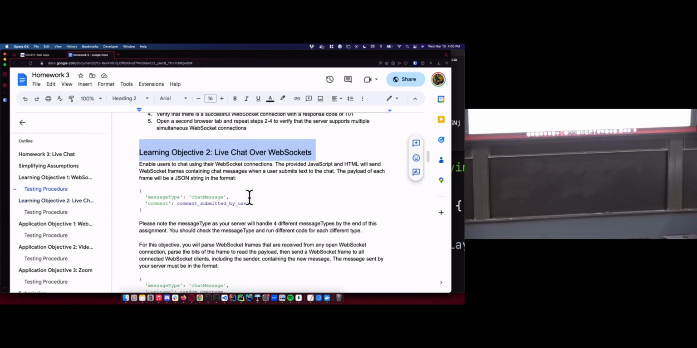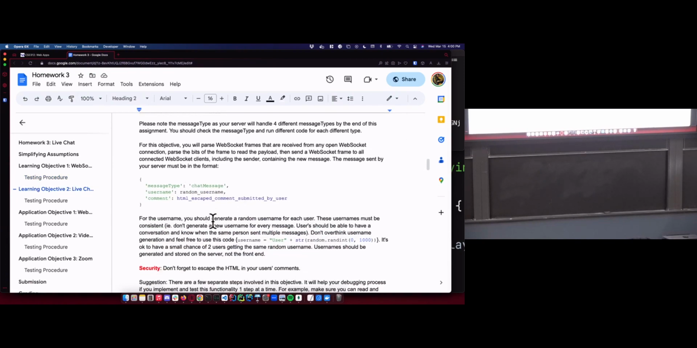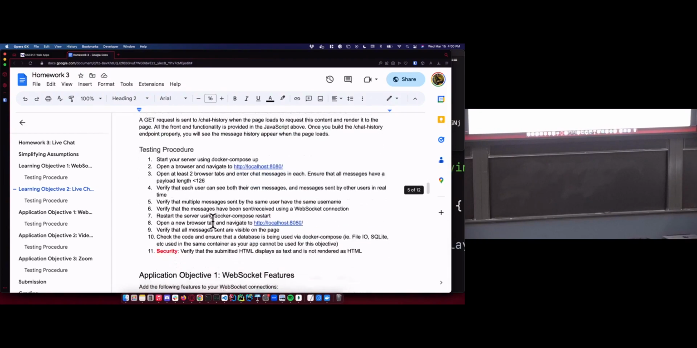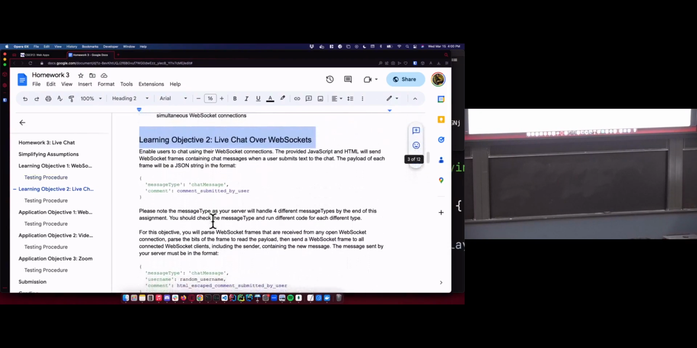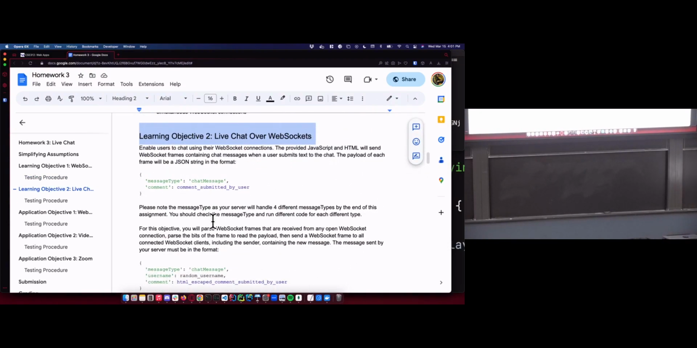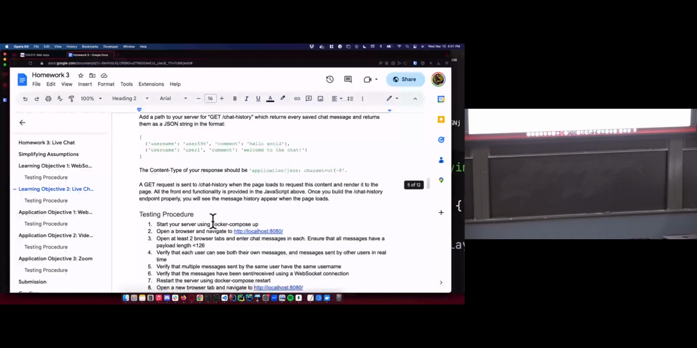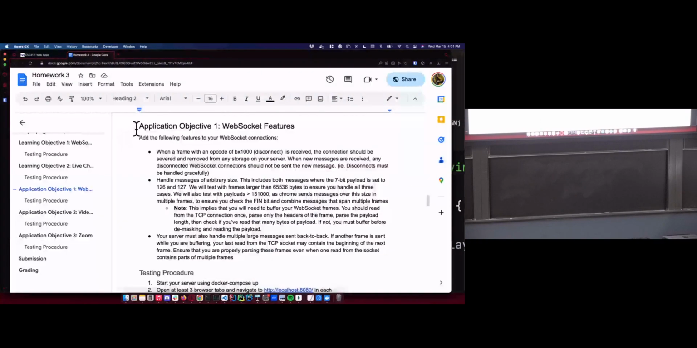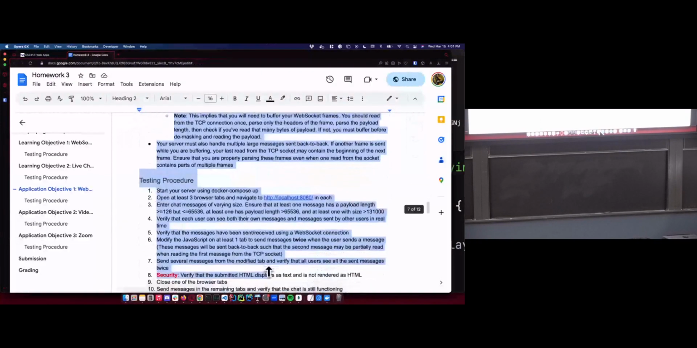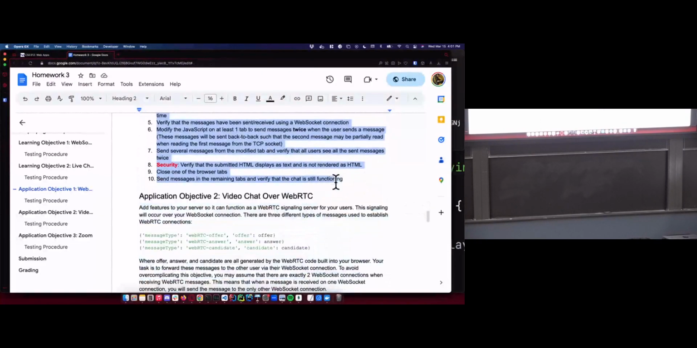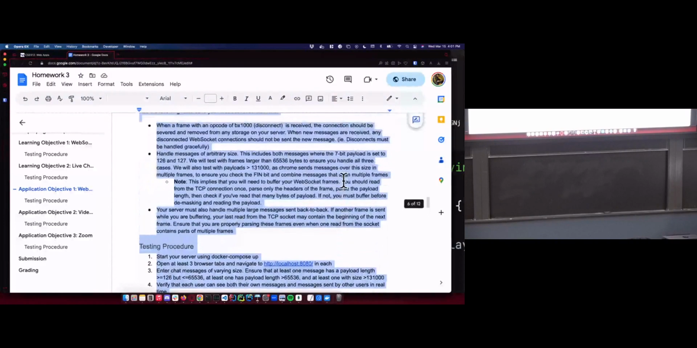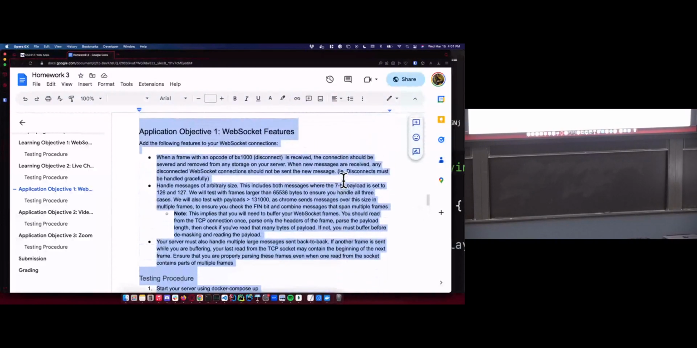Now we're going to use it to send chat messages, which, no real sugarcoating it, Learning Objective 2 is a lot. There's a lot going on here. This is a big portion of this homework. We're going to cover everything you need for that today and also for Application Objective 1. After today, you can get all the way through Application Objective 1 on Homework 3. So in 2 lectures, we're getting through the first 3 objectives.